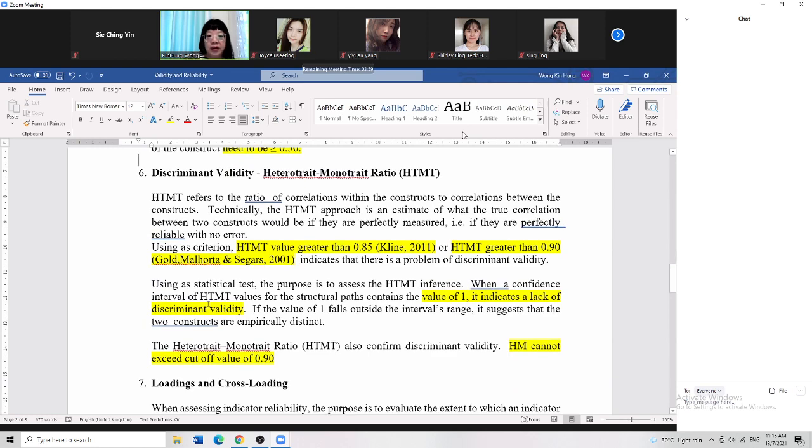So with a confidence interval, if it contains the value of 1, it indicates a lack of discriminant validity. If the value of 1 falls outside the interval range, it suggests that the two constructs are empirically distinct. Is that clear?